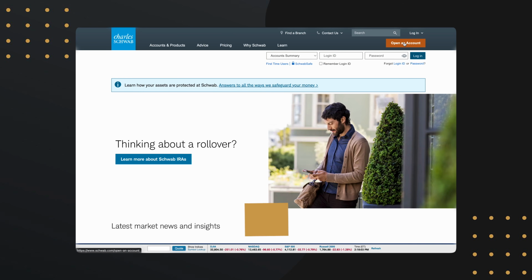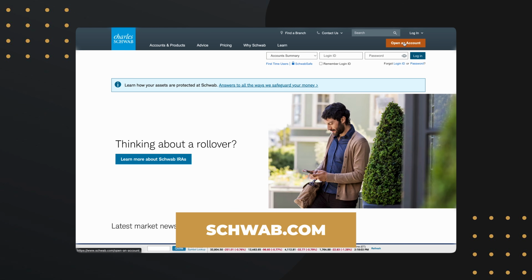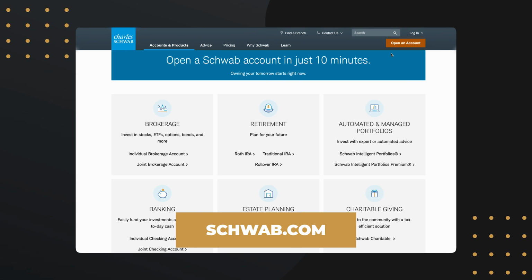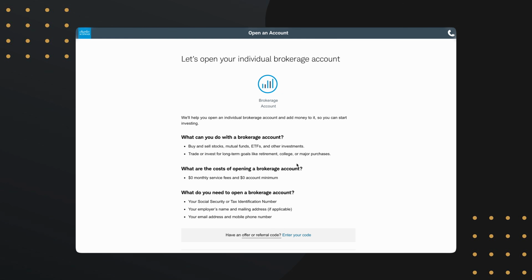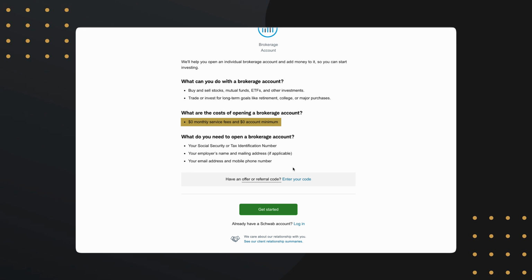To open an account, go to schwab.com and click on Open an Account. Here you will have several options, and you will choose the brokerage account on the top right to invest in stocks, ETFs, options, and so on. You will choose the individual brokerage account since you're creating this account only for yourself. As you can see, there are no minimum balances or monthly fees.